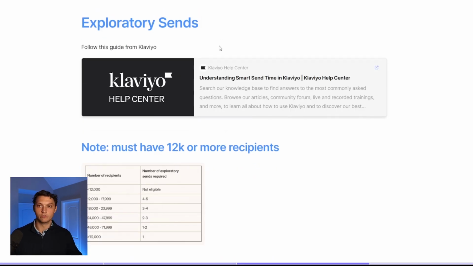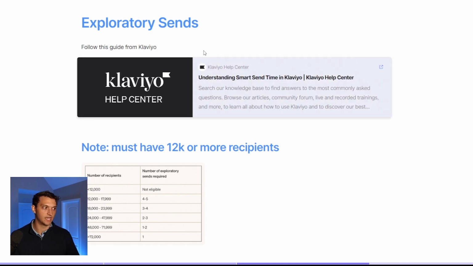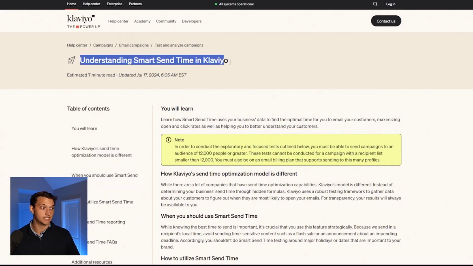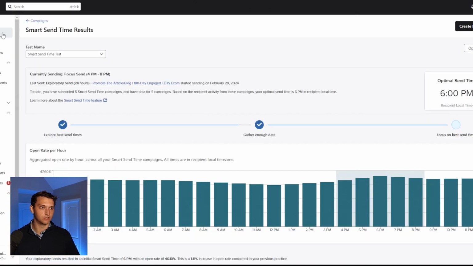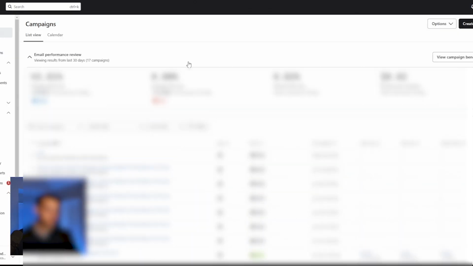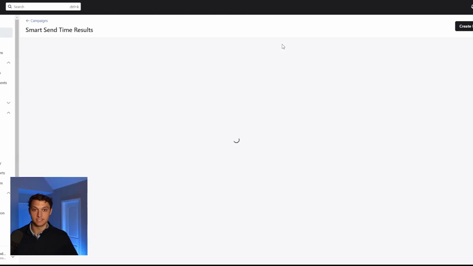So what you want to do is set up what's called exploratory sends. You can follow this guide from Klaviyo on understanding smart send time within the platform. Basically, you go into campaigns, and then in the top right here, you click view smart send time report.